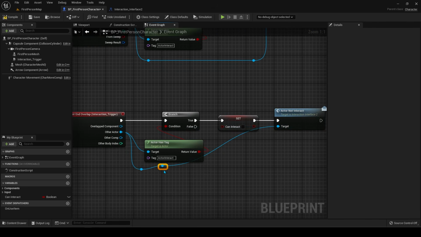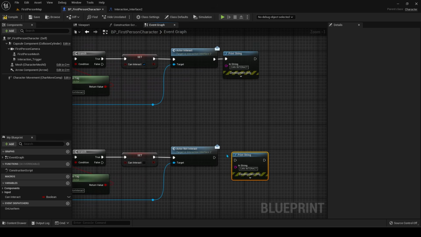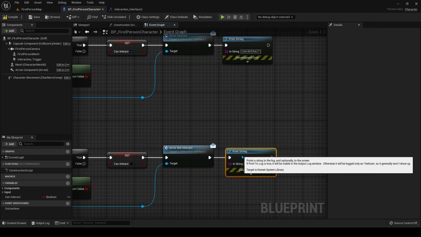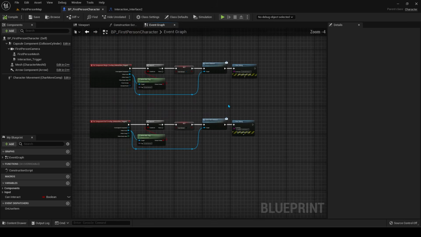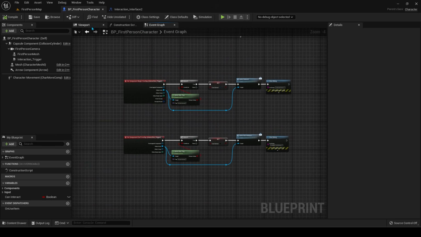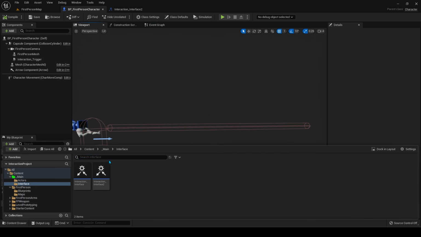Reload nodes. And here we're going to type actor not interact. So this is so that visually we can see whether this is working or not. So compile and save. Now we are done with the setup of the trigger of our line trace. Now let's open up the content drawer and let's create the actor.